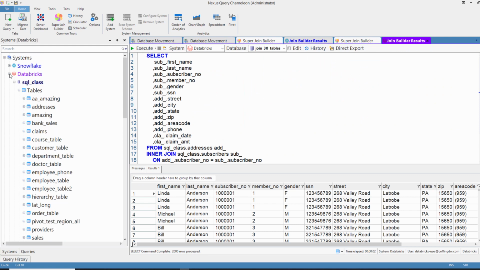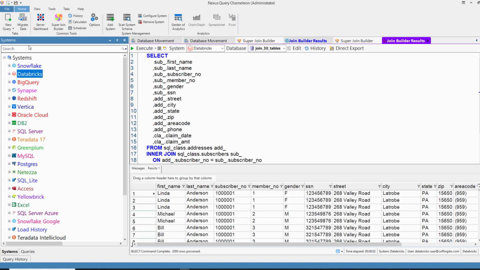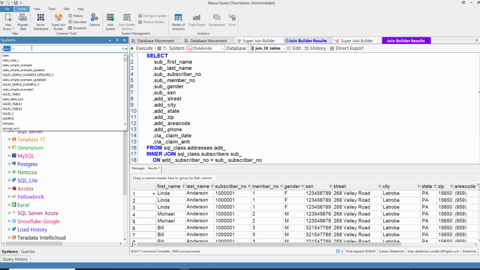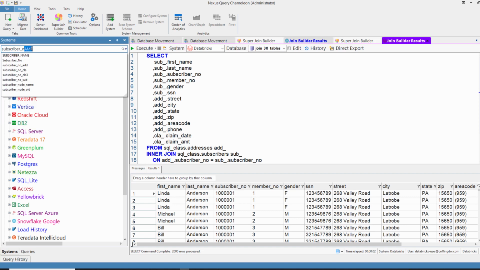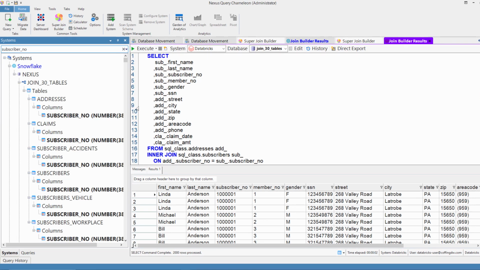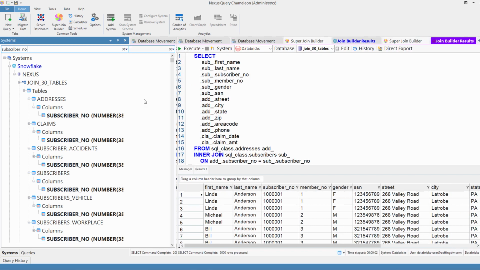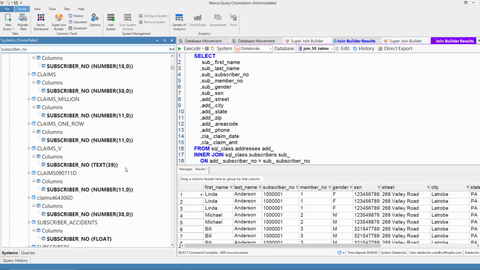Now let's do a federated query across all of our cloud systems. I can do it many ways, but here's one way I can do it. I'm going to search for the term subscriber number. It'll show me every database, column, table, view, where it exists. And there it is on Snowflake.